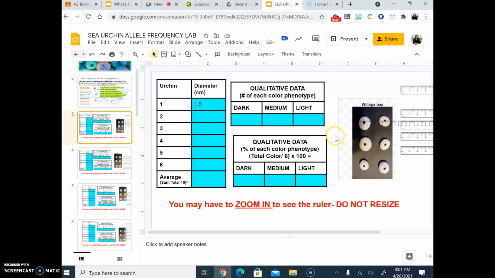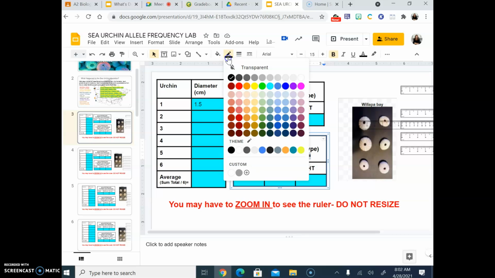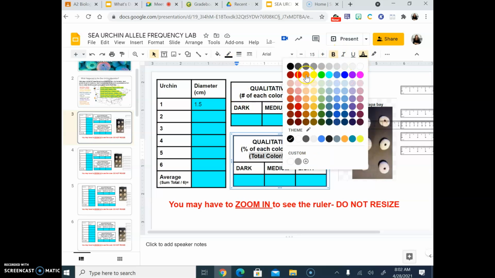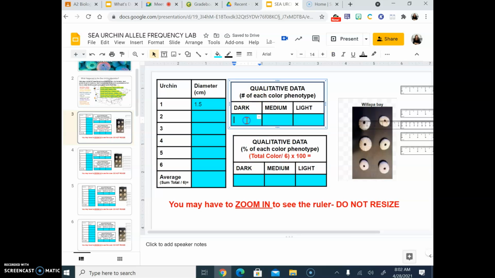With your phenotype, meaning whether the urchins are dark, medium, or light, you're going to count. So you should put the numbers, out of 6, of how many are dark, medium, and light. And then down here, find the percent. Remember, to find percent, you want to take your total color number. I'm going to make this red to make it stand out. So let's say you had 3 dark. You're going to divide that by 6 because you have 6 total urchins, and then you're going to times it by 100. And you're going to put that percent there.